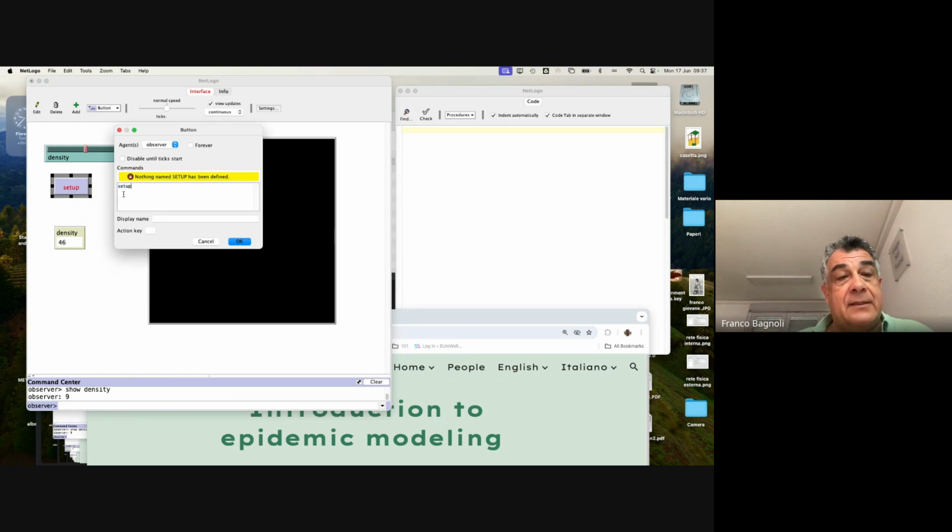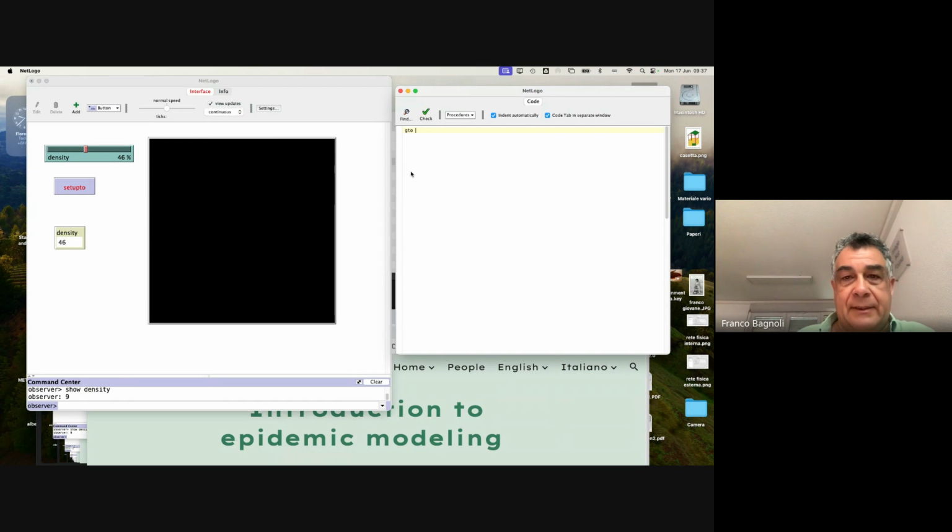Normally I suggest not to write the program in this small window, but to call just a procedure and then write the procedure here. Otherwise, if you scatter code, you don't find everything. Okay, so to define a procedure in NetLogo, you use the keyword to, then setup. I can increase the size. To setup, and then it ends with end.